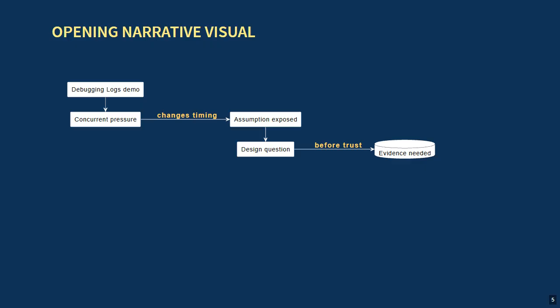This diagram turns the opening story into a reasoning path. A simple demonstration looks correct, but concurrency pressure exposes assumptions that must be checked with evidence before the result can be trusted.